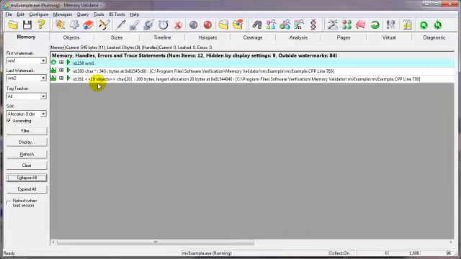Very, very convenient. And I hope you found that very interesting. Please try using watermarks in your own program. It should save you a lot of time. Thank you very much.